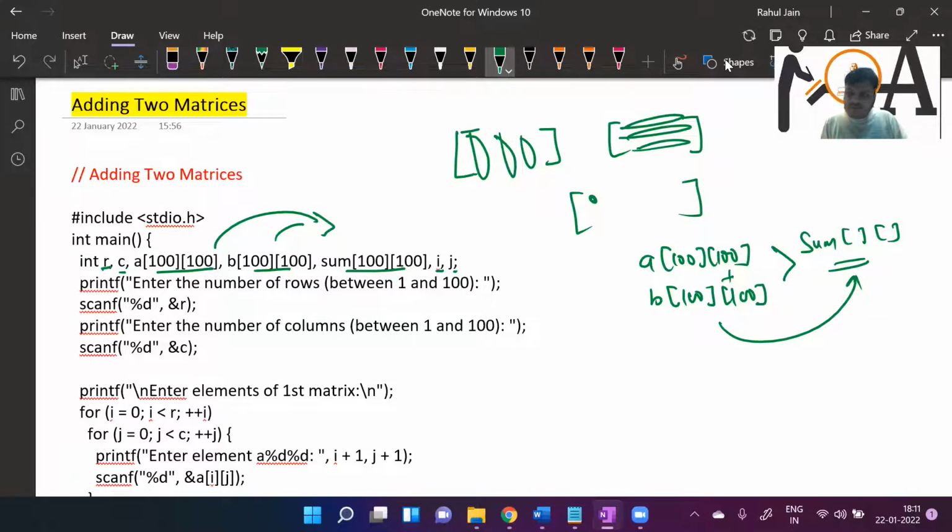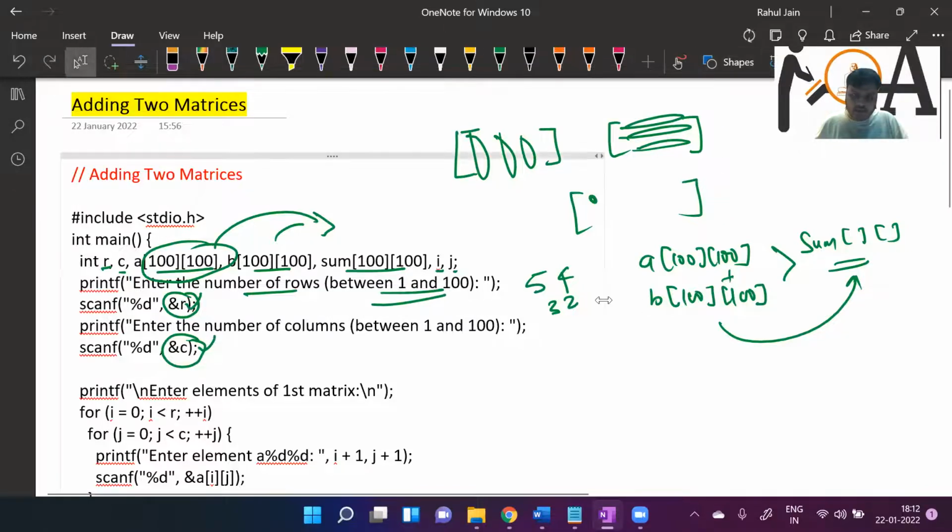The first message the user is going to see on the screen is to enter the number of rows between 1 and 100. As we have taken 100 by 100, the user may enter any number of rows and any number of columns, let's say 5 by 4 or 3 by 2. Rows are stored at the address of r, and columns at the address of c. r is for row, c is for column.